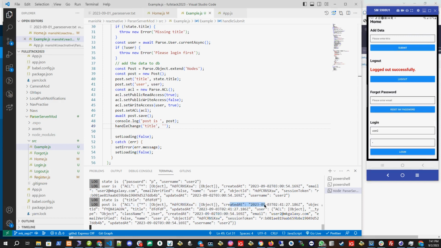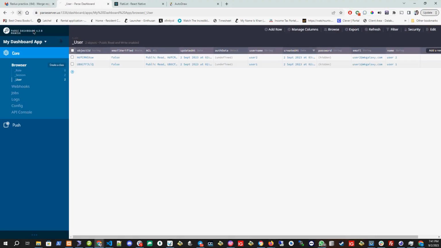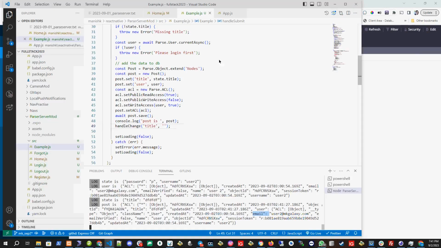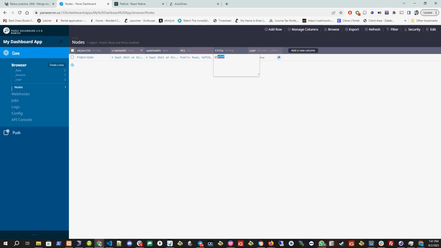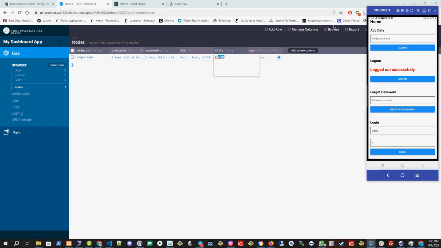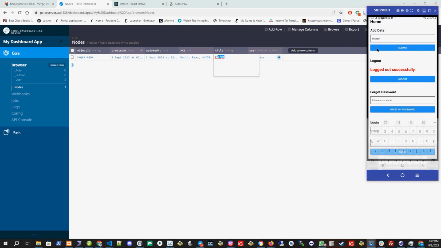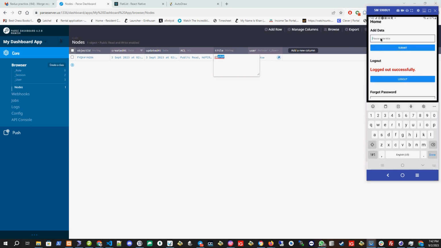It shows the ID of this one, created on this date, the title is this one, and who created it is this one. Let's go here and see. So you see the notes table is created and the title is here. Okay, let's add a few more titles. Let's add some fruit names, mango, apple.